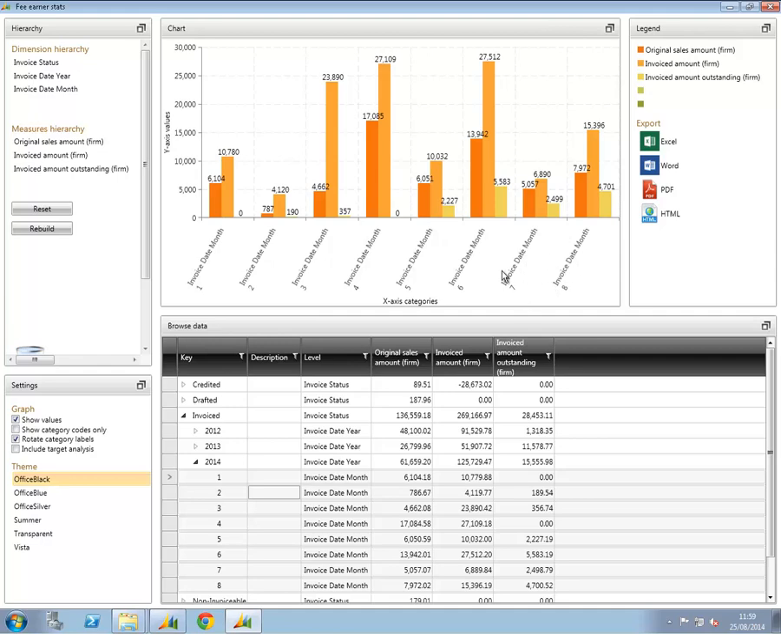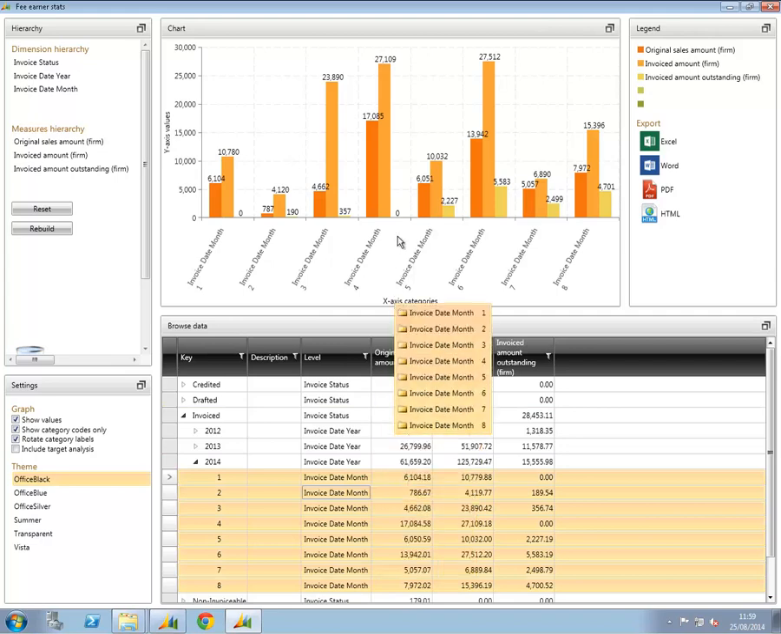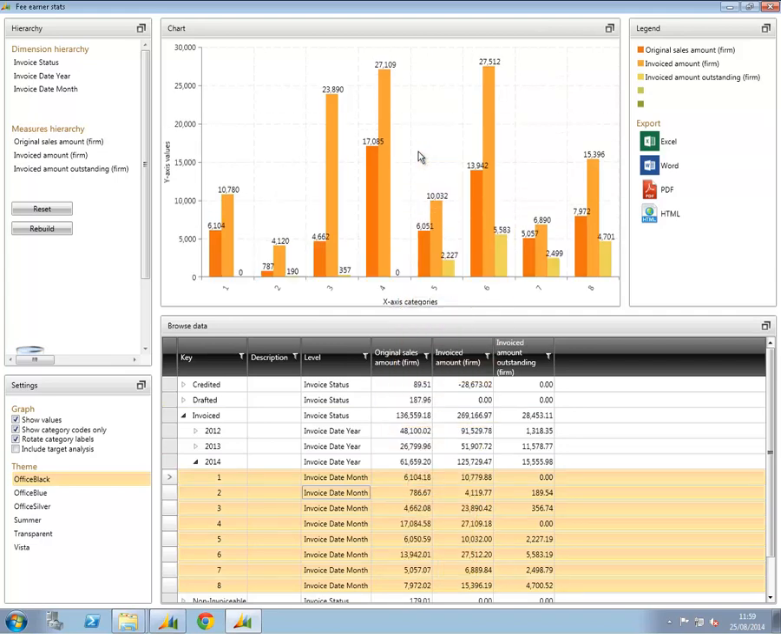Now in this case, because all of the data items are of the same type, there's actually no need to put the lengthy descriptions on, so I can take the category codes, show category codes only, and again dragging and dropping back onto the chart will readjust the chart.